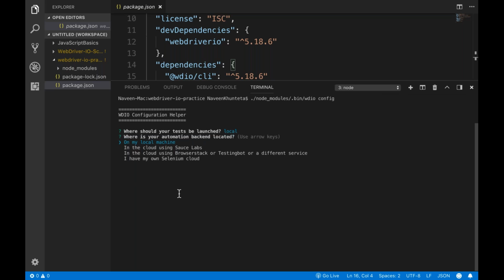Where is your automation backend located? On my local machine only. If it is available on Sauce Labs or something, you can select those options like that. Simply press the arrow key if you want to select any specific option. So right now, on my local machine only, you simply select local. Which framework do you want to use? Whatever the framework, Mocha, Jasmine, or Cucumber. Let's say I want to use Mocha. So simply click on Mocha.